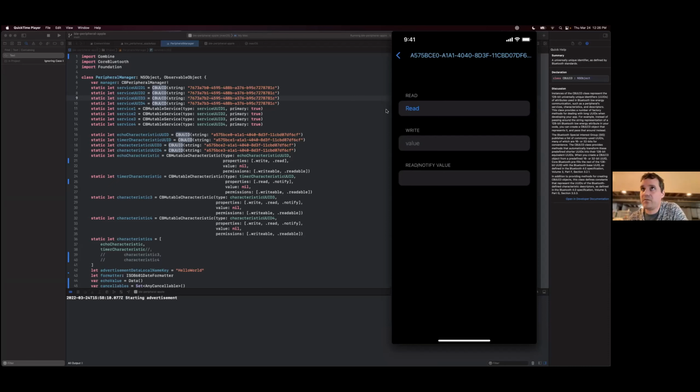So in this case, hopefully this works. I feel like it's been flaky a little bit, but I'm going to go ahead and write a value.